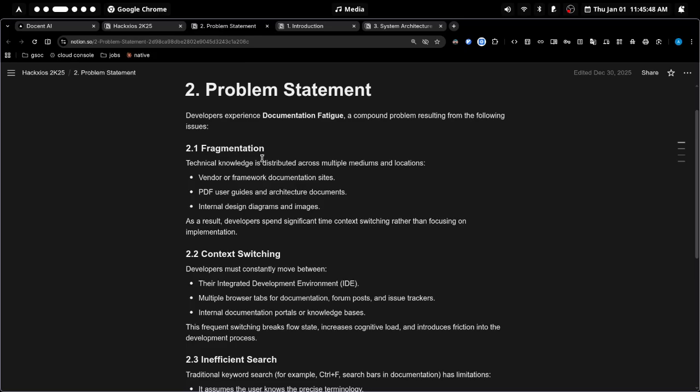This is our problem statement. Developers today experience what we call documentation fatigue. Docs are fragmented across websites and PDFs, and it's hard to search unless you already know exactly what you're looking for. The main issue is that they don't answer your question. They explain their APIs and functions, but you're just there to center your div.